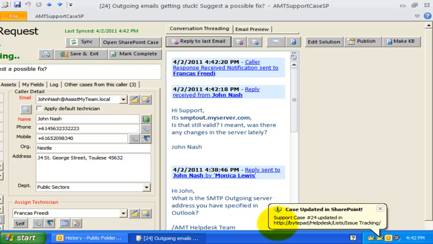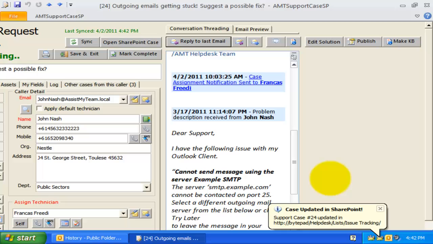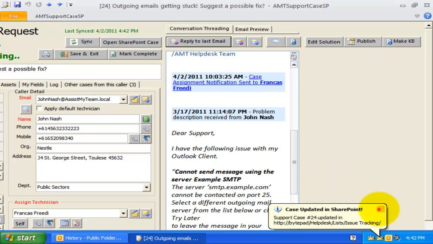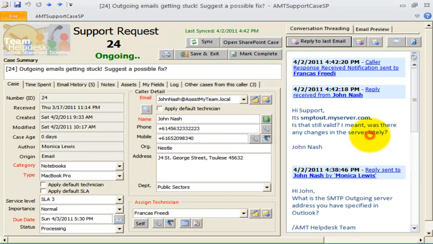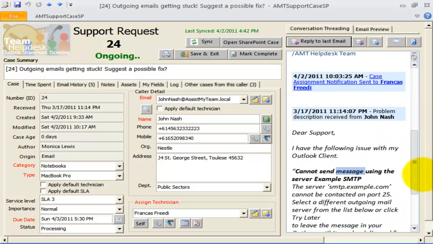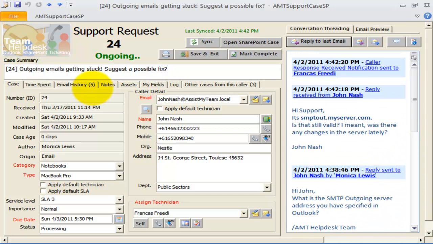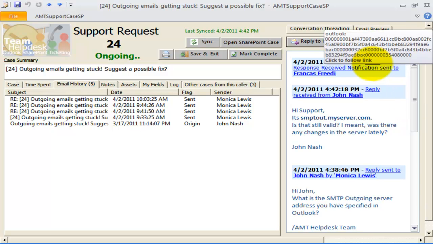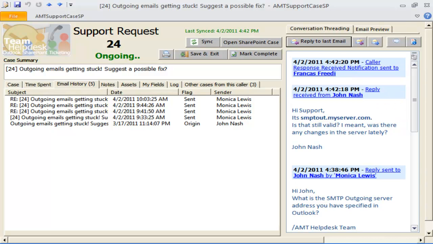Each conversation is arranged in chronological order, and redundant conversations are filtered out to present the relevant communications in this single thread. So with the conversation threading feature, Team Helpdesk can maintain a consolidated conversation view of all email communications that are sent or received on a particular case. This includes any automated notification emails sent out to the caller or technicians or manager.